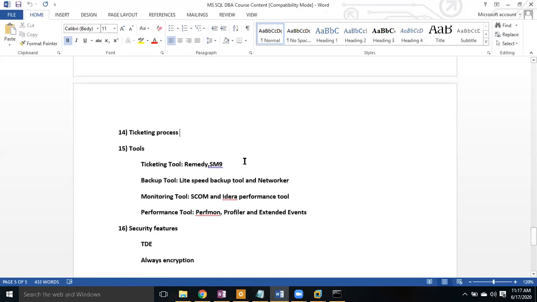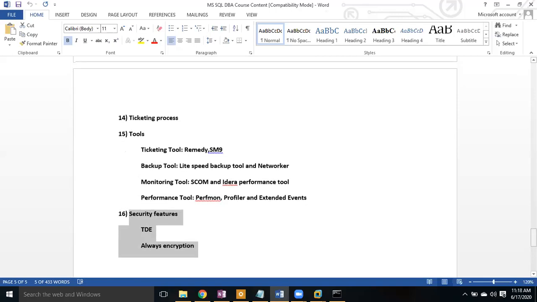And Friday we'll discuss tools, and Saturday we'll discuss security features, TDE and Always Encrypted. So these two we'll discuss on Saturday, and next week 3 classes are required: Monday, Tuesday, and Wednesday. These 3 days will complete the clustering. So with these classes, next week Wednesday the course will be complete.